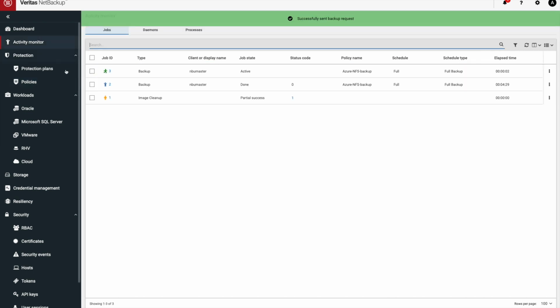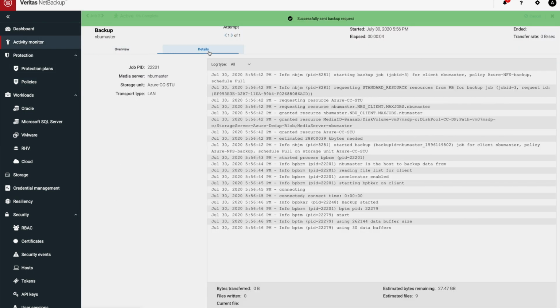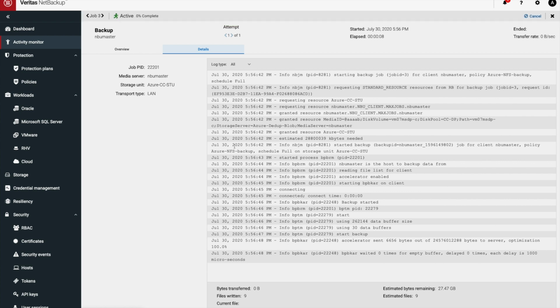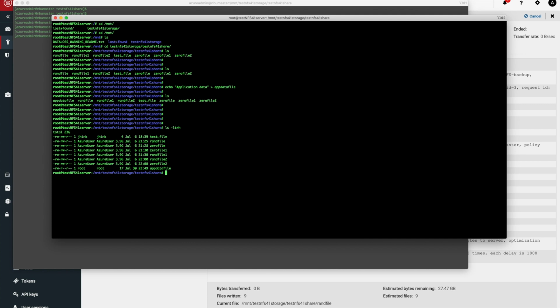I'm going to take that same job and run it again. Now, granted, keep in mind, not much has changed here. But you can see that these jobs can run faster. The second pass, we use accelerator optimization, and that can end that job much quicker.